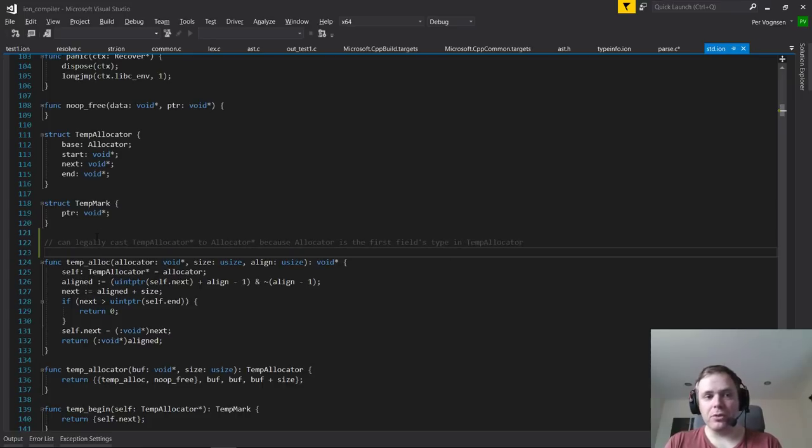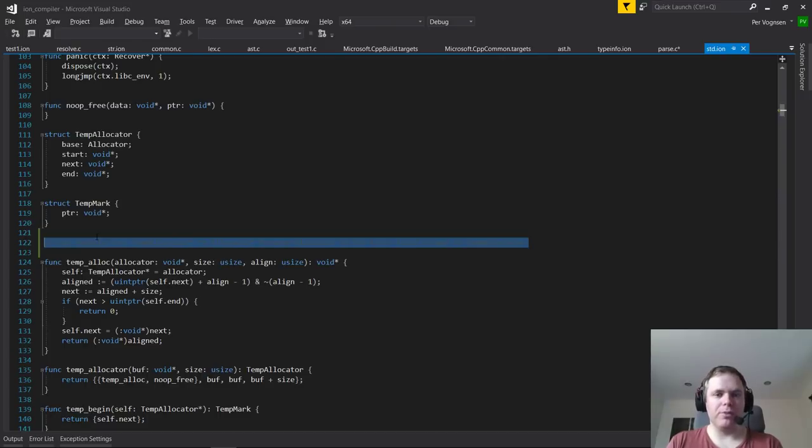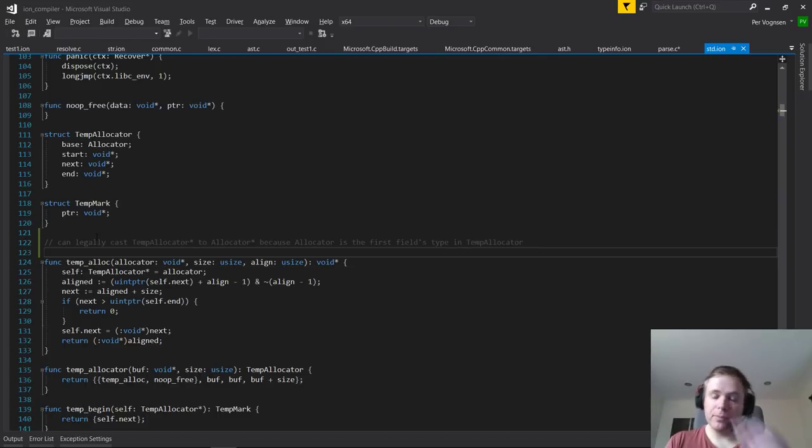This is a fairly standard trick for OONC. It's very useful, and I actually use it. I plan to use it in at least one other case in the standard library. This is basically the idea.